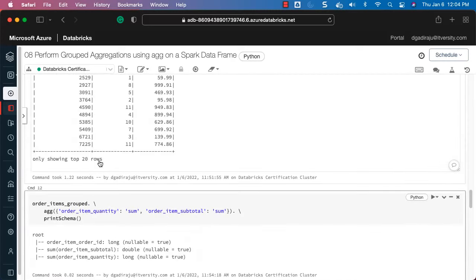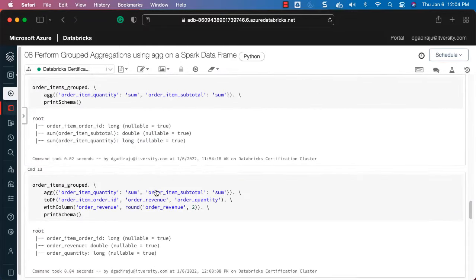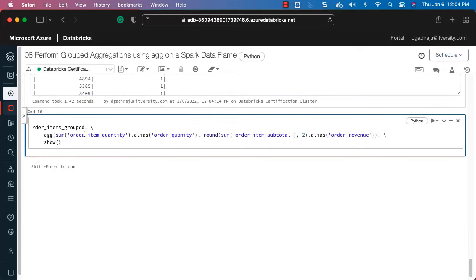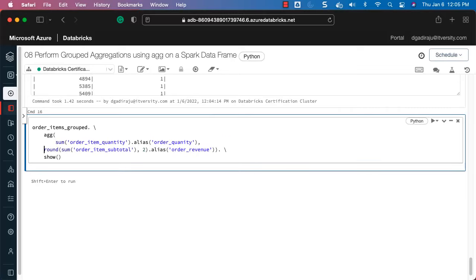Let me pick the code from here. I would like to use this. Now let me paste here. I missed o as part of the copy. Let me add o here. Now as part of the agg, let me add multiple functions. The first one is nothing but sum of order item quantity alias order quantity. The second one is nothing but round off sum of order item subtotal comma 2 alias order revenue.